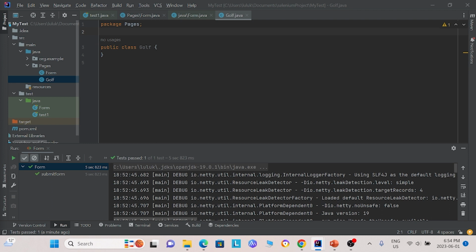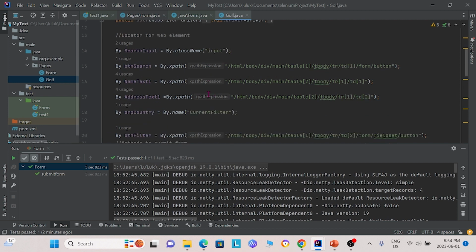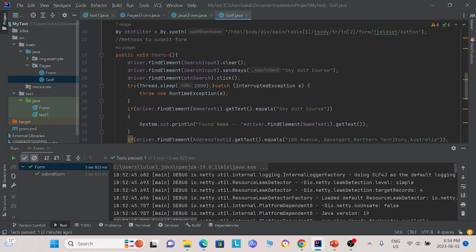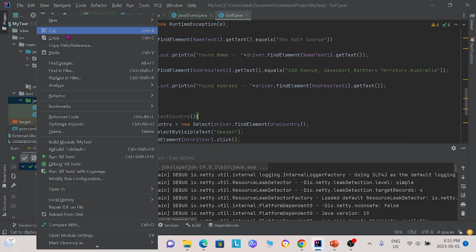And as we did before, we will need to import the various packages necessary for this class. After, I'm going to paste over some code within the golf class. And in this code, we have the various web elements shown here. And we also have one method to test the search function and one method to test the filter by country function.